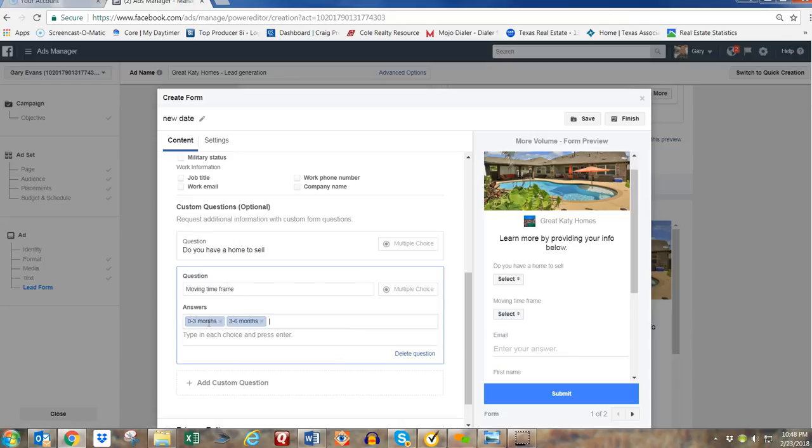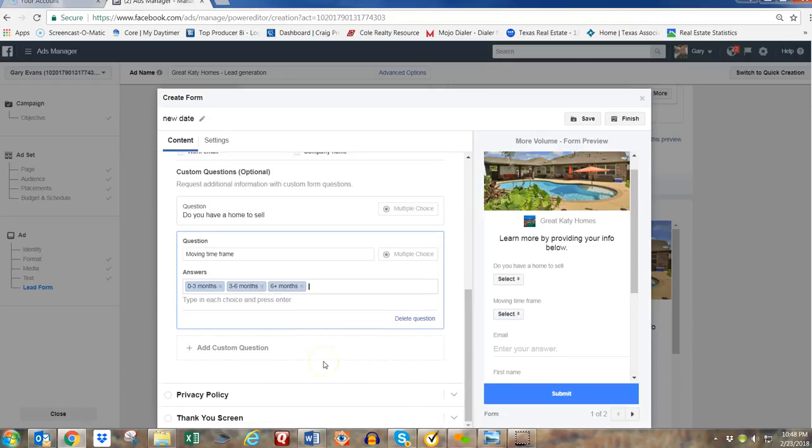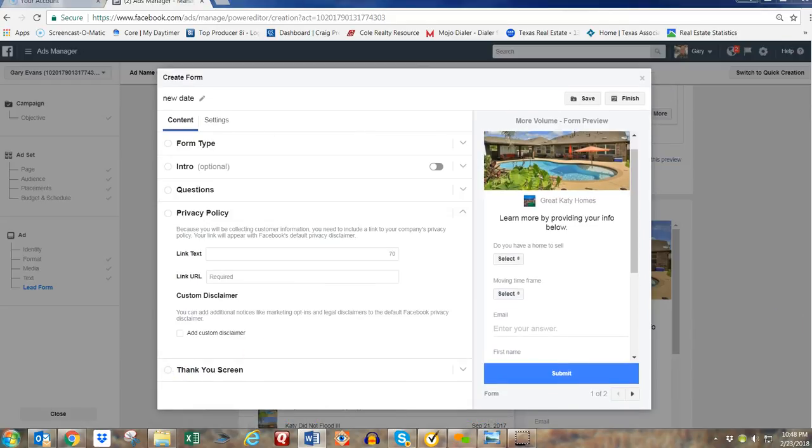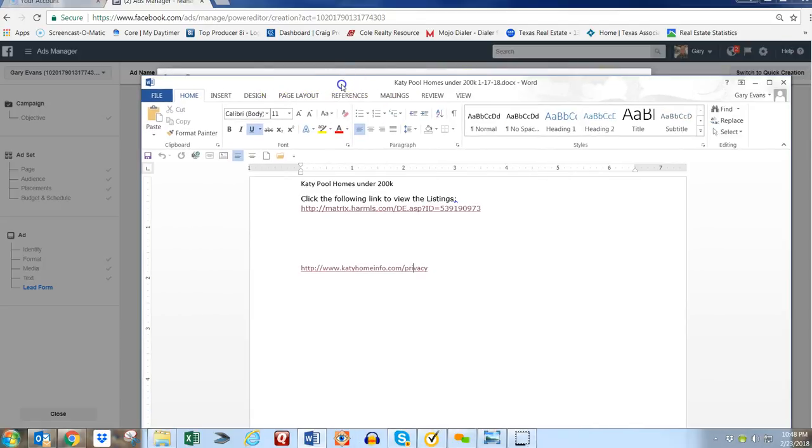Tab, and let's say 6+ months. You can test and see what works best for you, for the type of ad you're running and your market. Privacy policy. This is where this information comes in now.